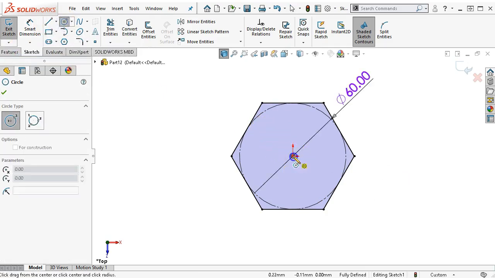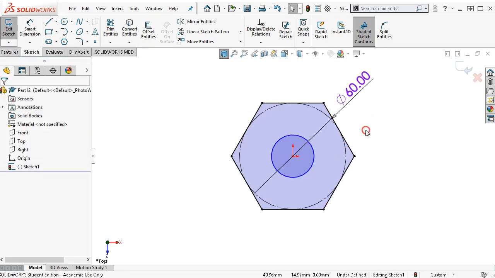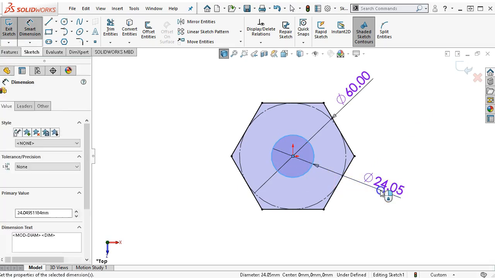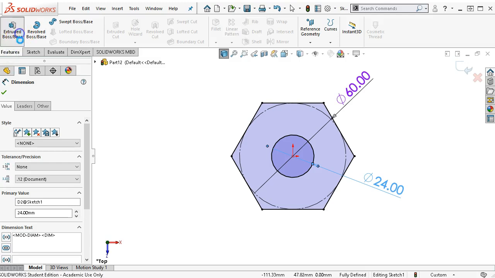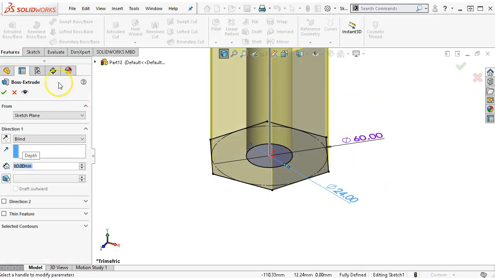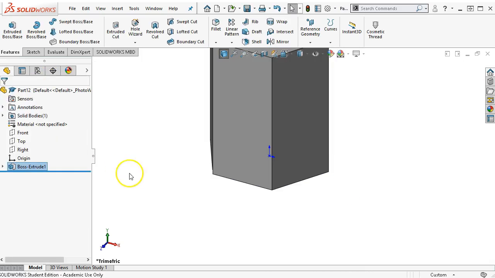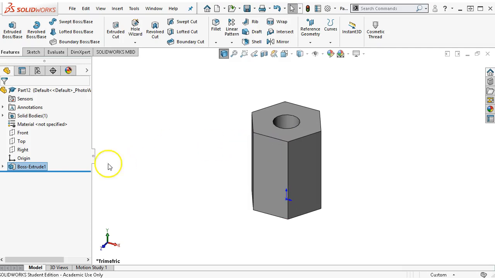Alright, so the 24 millimeters centered, and then features, extrude, we're going to have a height of 80 millimeters and generate the shape. So that gives me the points kind of in the correct location.